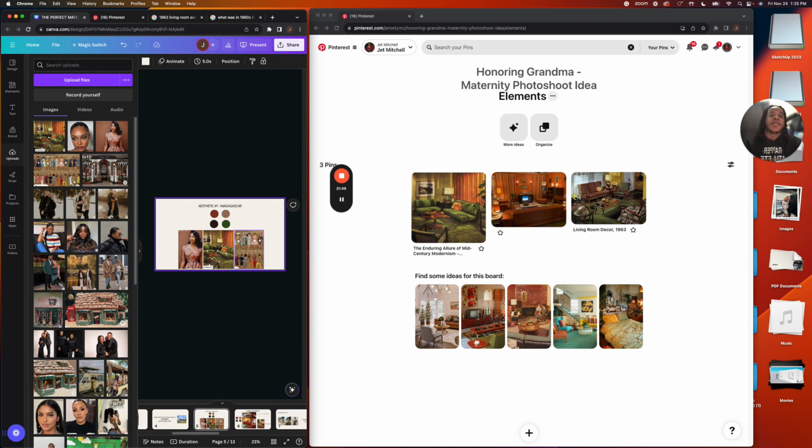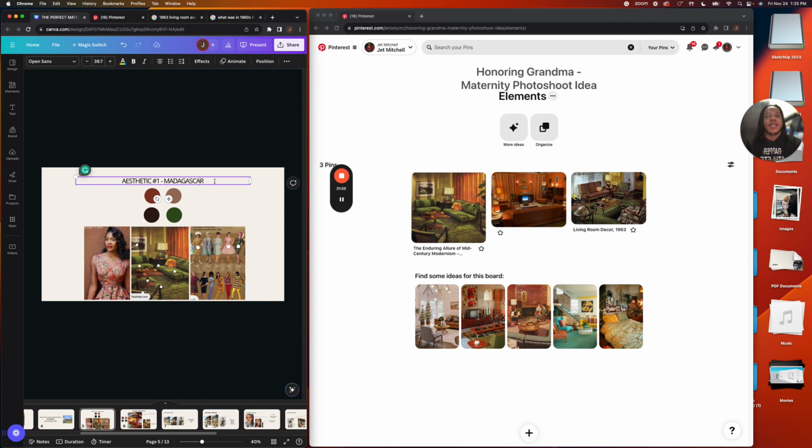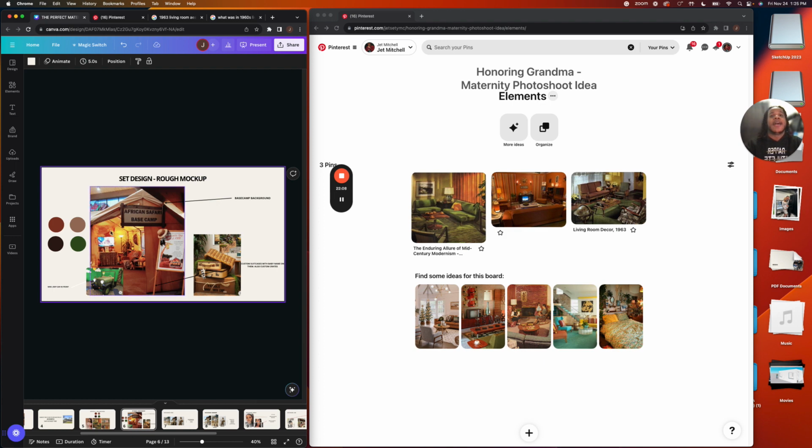Okay. So we're going for a 1960s living room aesthetic. You want to change the name of your aesthetic, so 1960s living room is the aesthetic you want the photographer to accomplish, right? So we have our aesthetic. Now we need to outline our set.